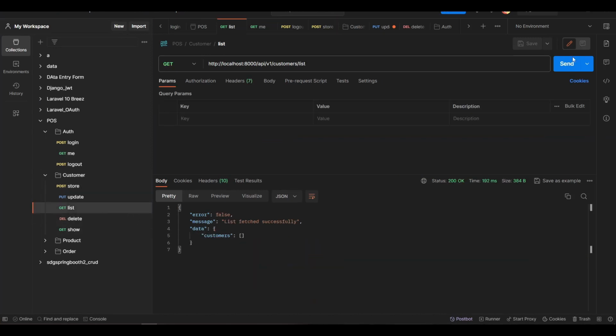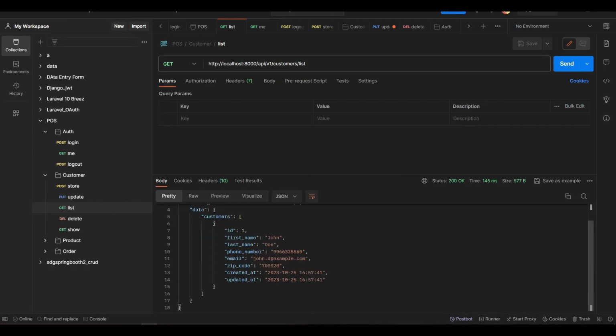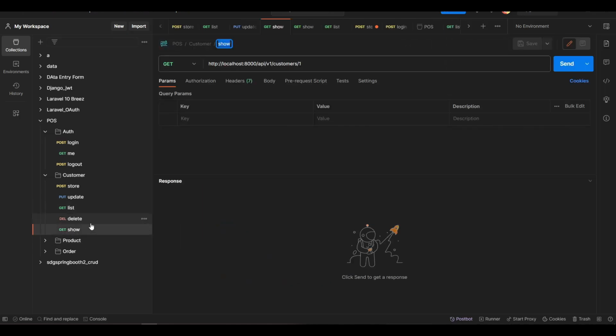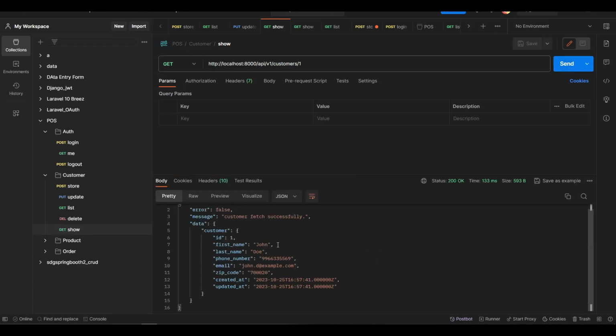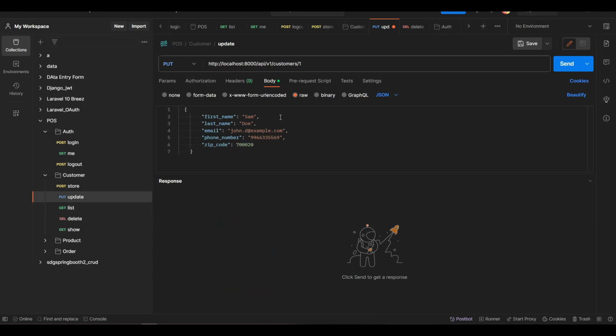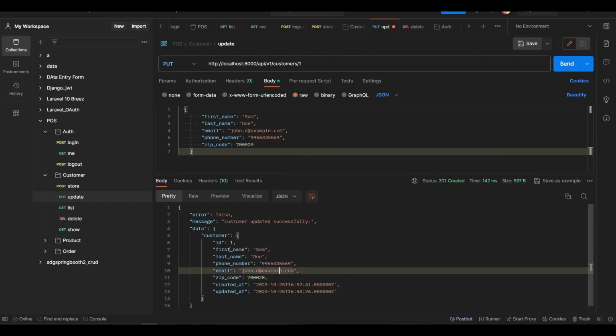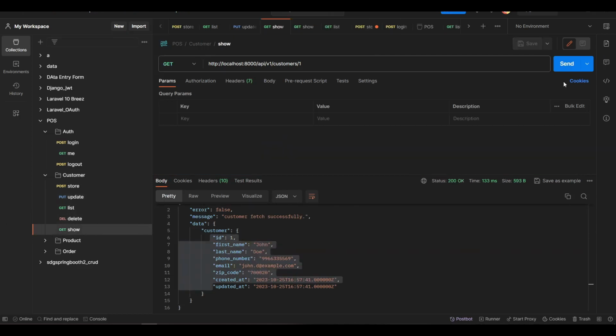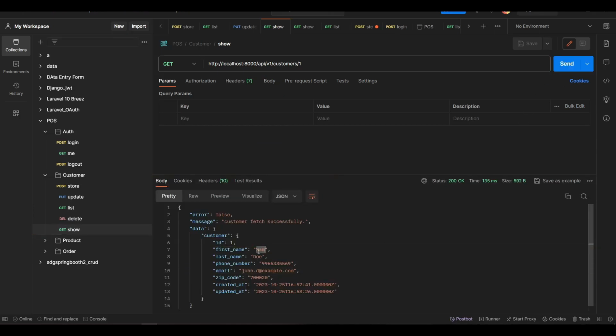Let's check the list API. In here we have one entry, John Doe. The id is 1. So let's try the show method. It will be a GET request customer, then we have the customer id, send. So we have the customer data. In update, we will be updating the first name and last name of the customer. So let's try it, send. We have successfully updated the first name and last name. And if we want to show this, yes, the data has been updated.